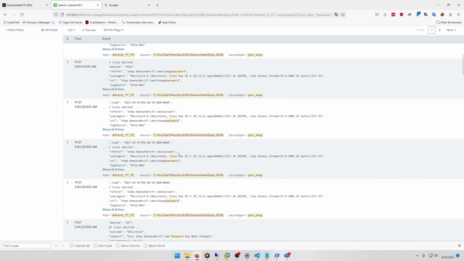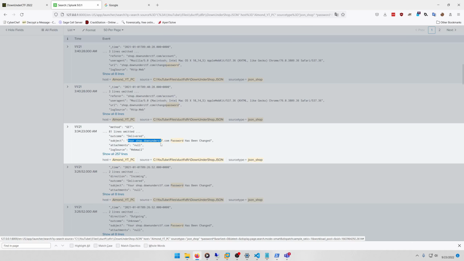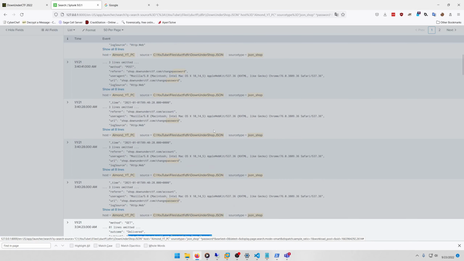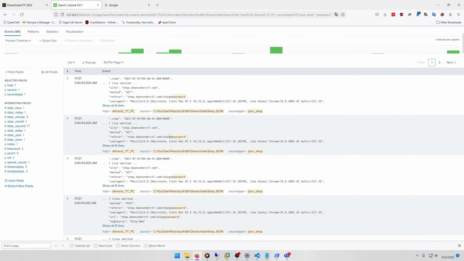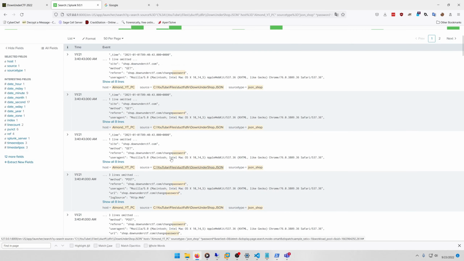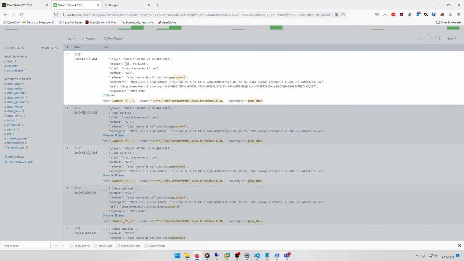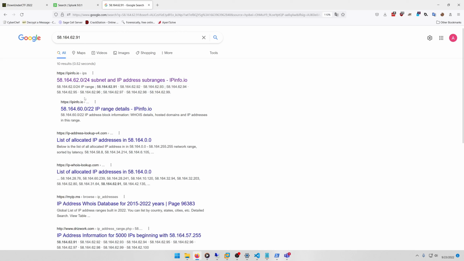And if you keep scrolling down, we'll probably see, yep, your shop.downunderctf.com password has been changed. So the hacker was probably submitting different passwords, trying to guess the right one before he finally got it and was able to change the password to whatever he wanted it to be. So all we really need to do is expand one of these events and look at the origin IP address. And we see that it's 58.164.62.91.